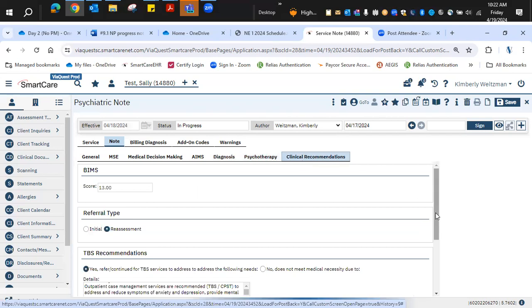And then, yes, clinical recommendations. Here's another place where you'll see the BIMs. Feel free to put it in that other area as well. It can't hurt to put it twice. People also will be looking for it here.